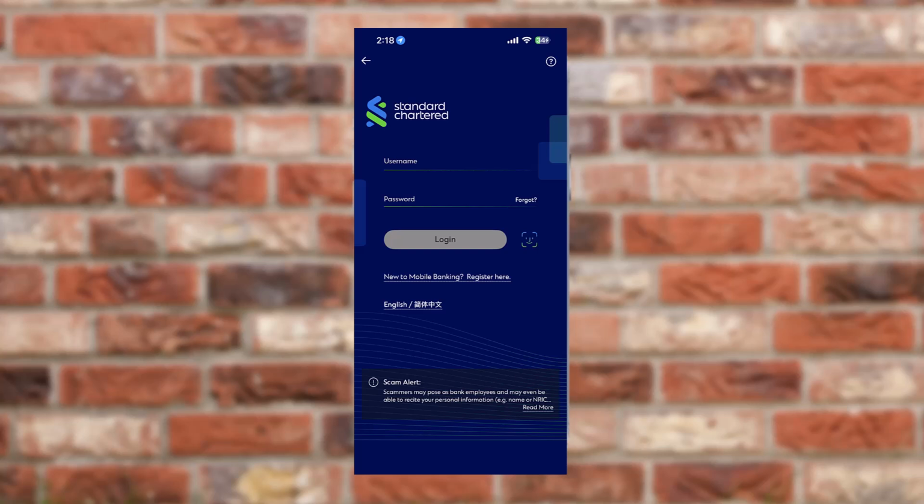Step 5. Additional verification. For added security, SC may request extra verification, such as a one-time password, also known as OTP. Enter the OTP sent to your registered mobile number or approve the request in the app.